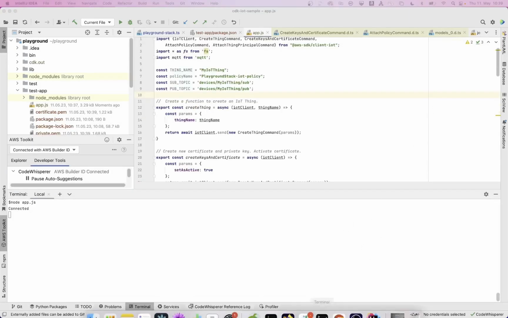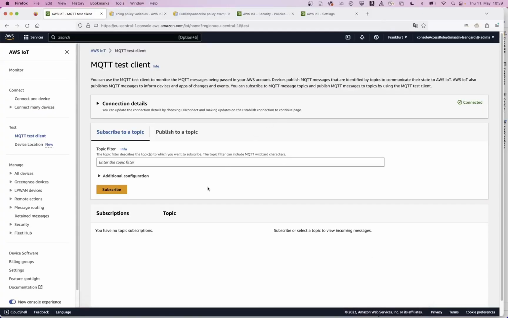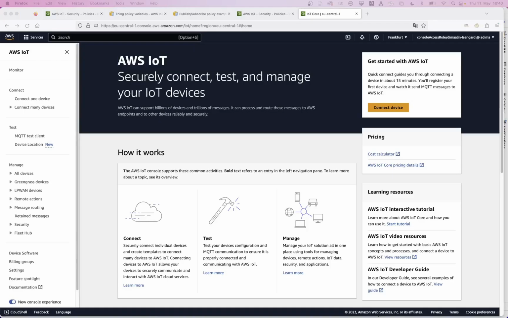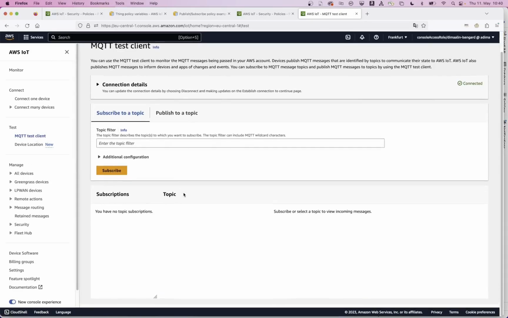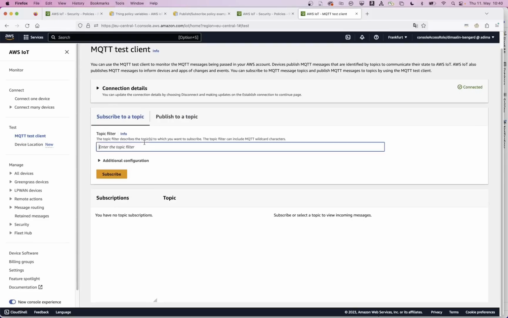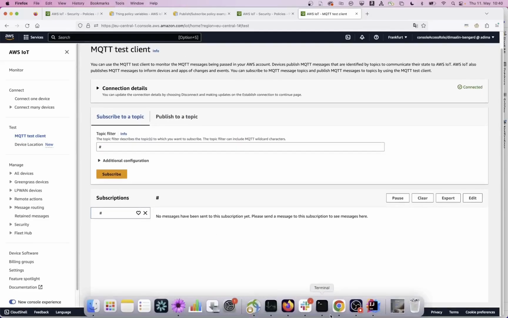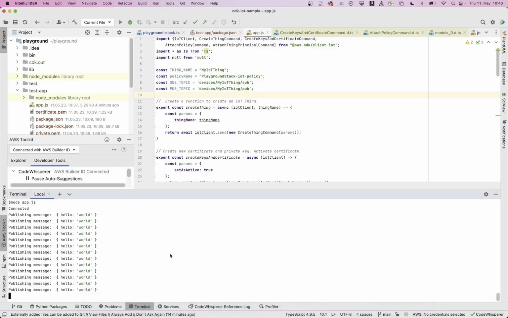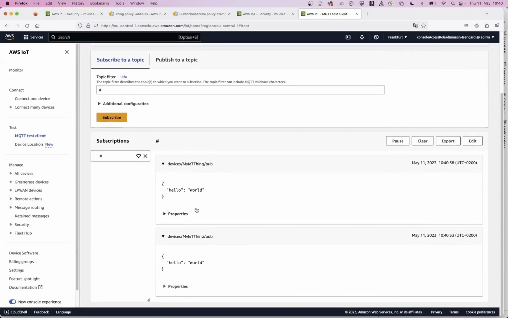So now let's look in the AWS account and see that if data is arriving or not. So the first thing we're going to do is navigate to the MQTT client and subscribe. Let's subscribe just to the filter topic and see. So our device is actually sending data right now. And we can see that the data is actually arriving.